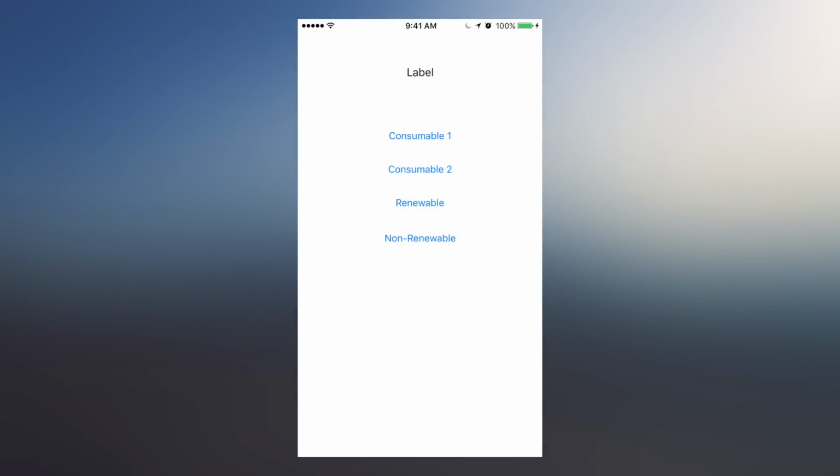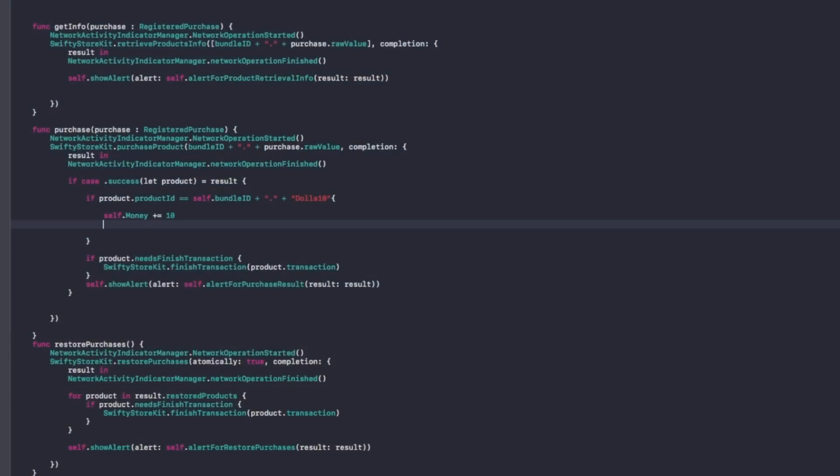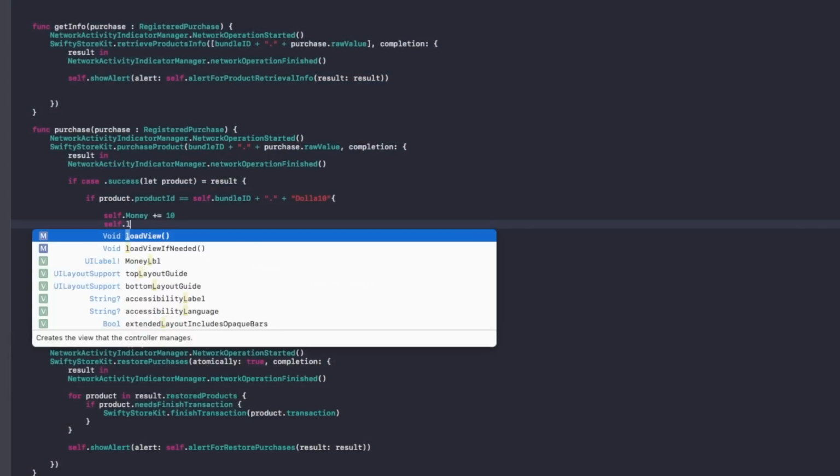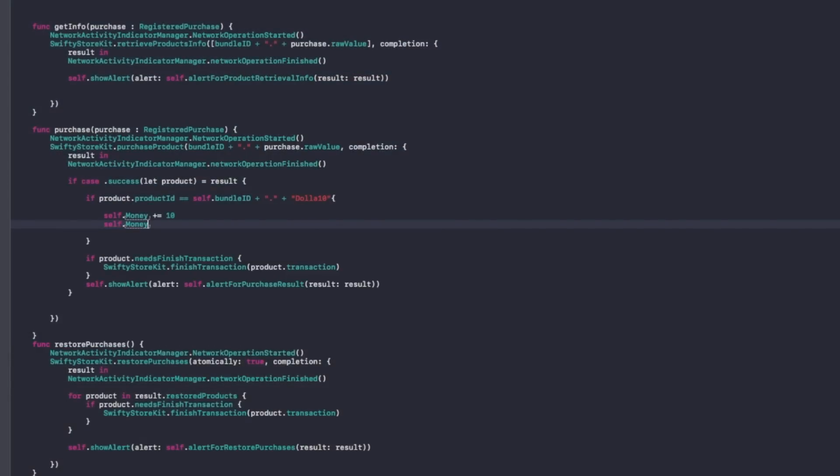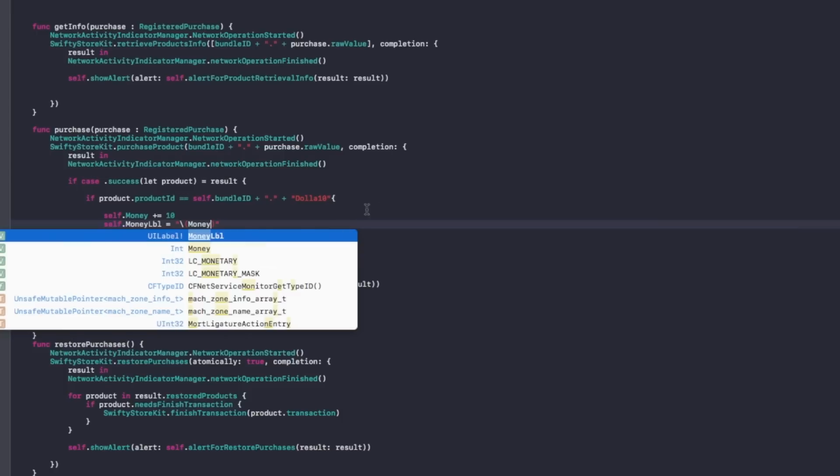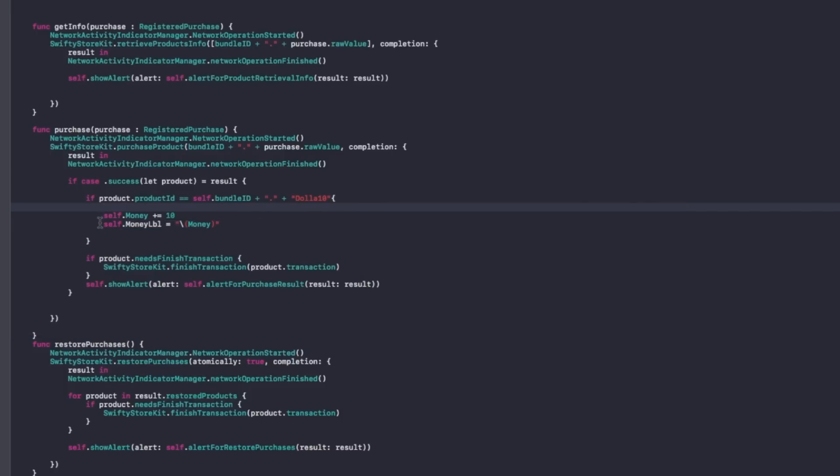But the problem is it looks like I'm not able to display that. So let me go ahead and fix that. So we want to go ahead and say self.moneyLabel will be equal to, and then it's slash open close parentheses, and I'm going to go ahead and put in my money so that it displays the amount of money that's in my bank.